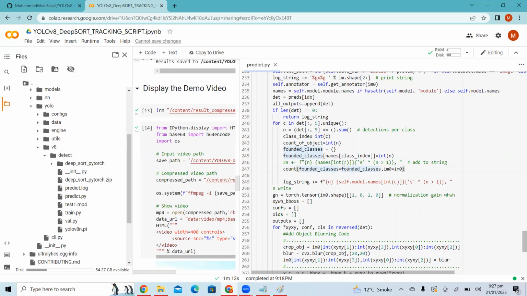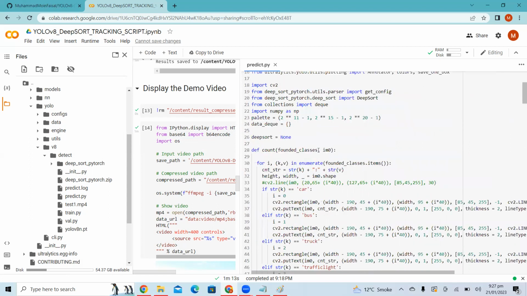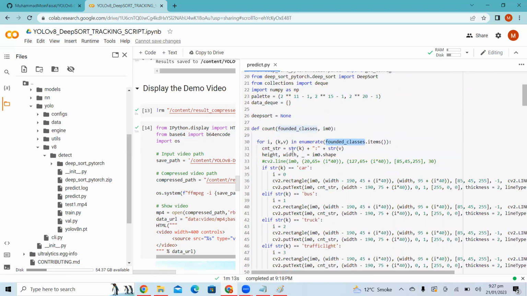Basically, founded classes is a dictionary which has a key, which is the object name, and the value is the count, the number of times the object has appeared in the current frame. Okay, so let's see what the count function does. In the count function, we are extracting the keys and values from the dictionary. The key is the object name and this is the count value, like the car has appeared 5 times or the bus has appeared 3 times in the current frame.